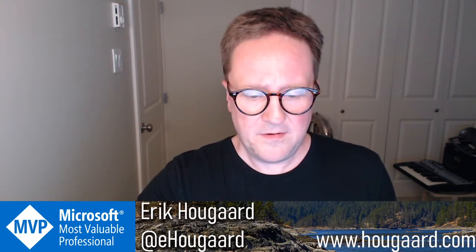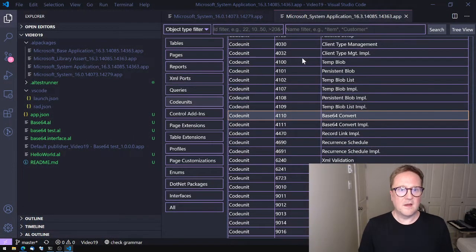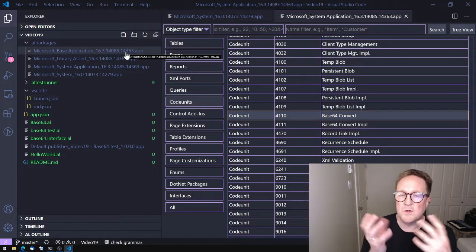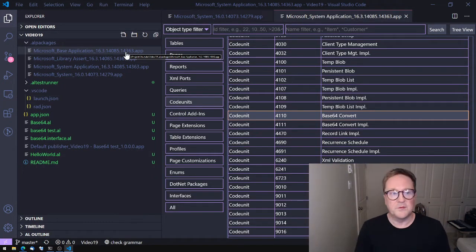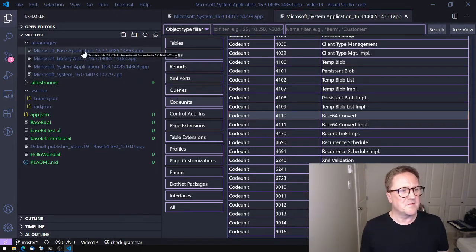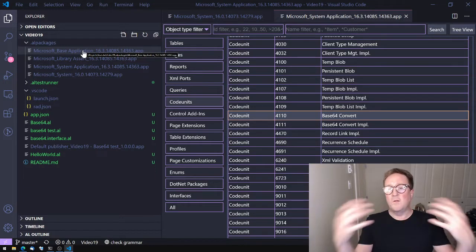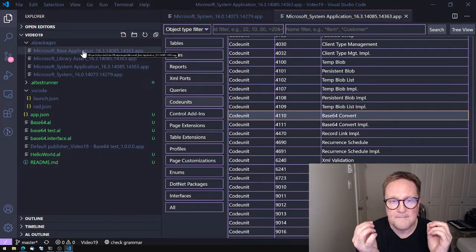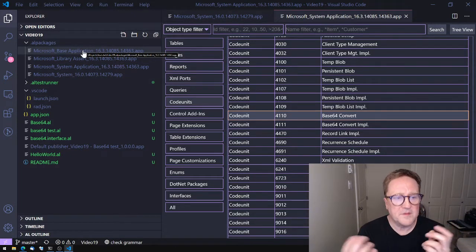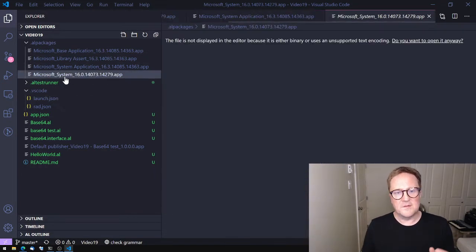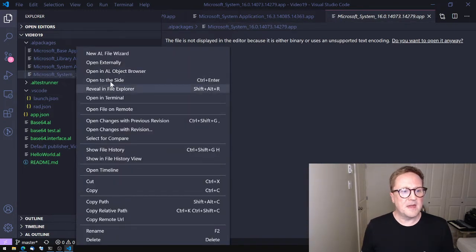So here is my good old trusted Visual Studio Code, and where to start? Let's start with the fact that when you're pulling symbols, you're typically getting three different files. You're getting Microsoft System, Microsoft System Application, and Microsoft Base Application, and those are all the objects that make up the universe of AL. And one of them is interesting, which is not the system.